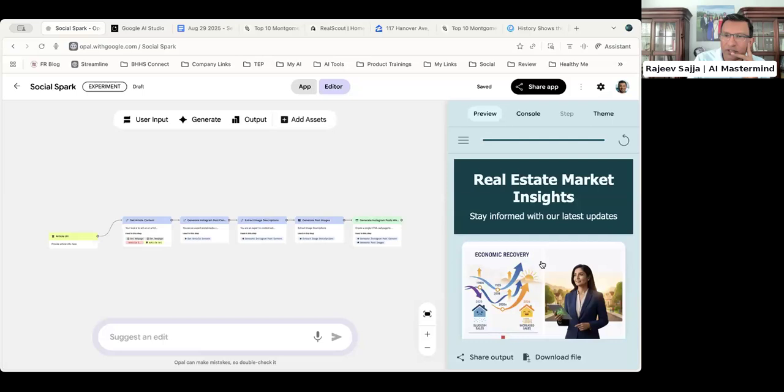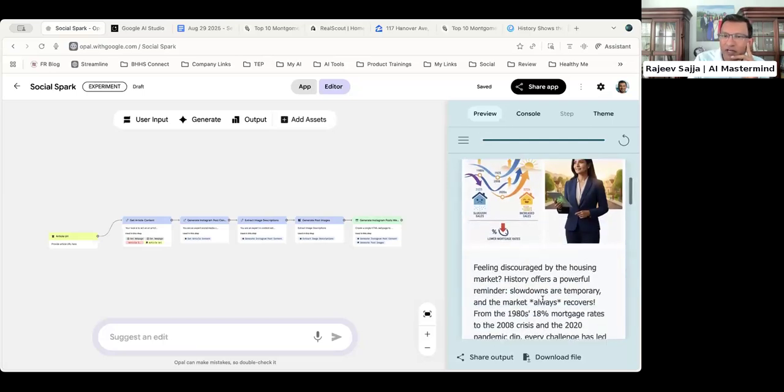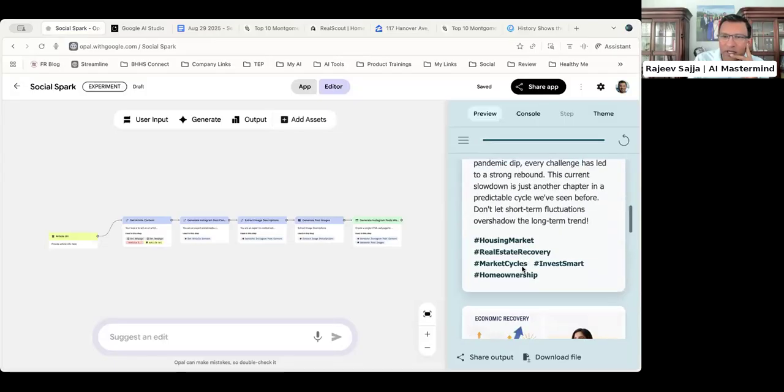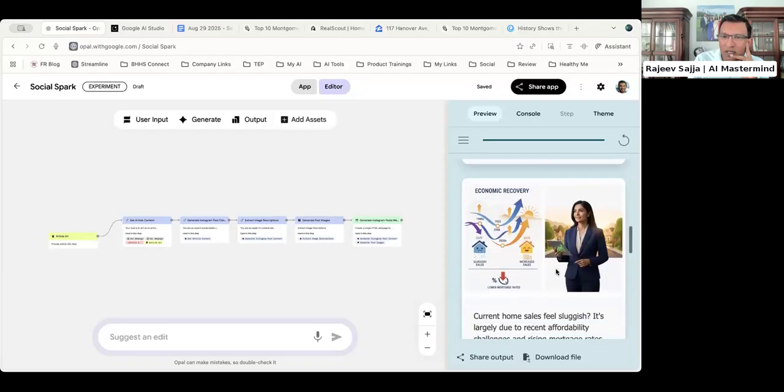It should produce images. There we go. Look at this. Real estate market. That's the image. Feeling discouraged by the housing market? History offers a powerful reminder. Slowdowns are temporary.